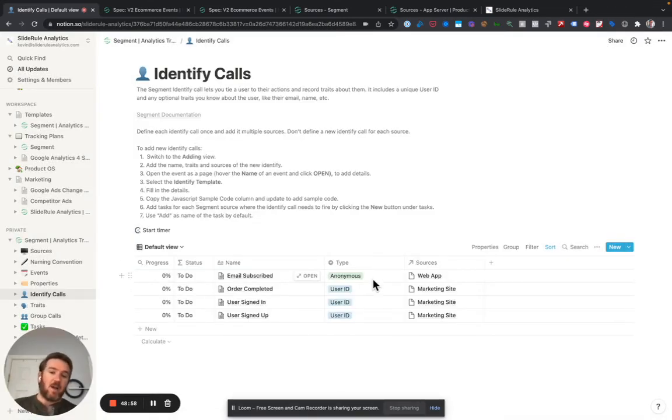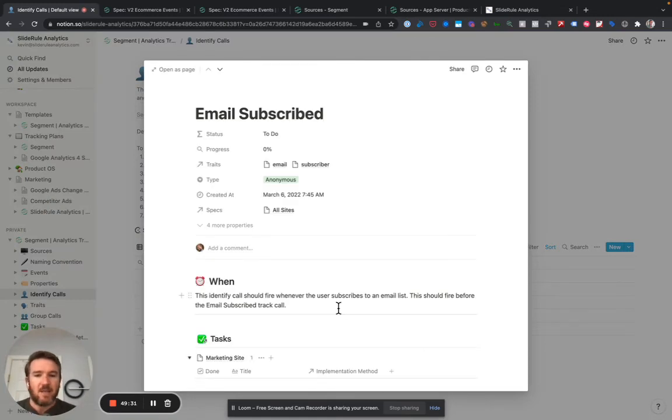There's another type of identify call that's an anonymous identify call. What that means is we have not yet assigned a user ID to this user. So the classic example would be they've subscribed to a newsletter or another sort of email, right? They come to our website, they subscribe to our email, but they don't sign up for a SaaS app, or they haven't placed an order yet, right? We don't have a unique user ID for them yet. But we do know something really important about them, i.e. their email address, right? So in that case, what we want to do is make an anonymous identify call.